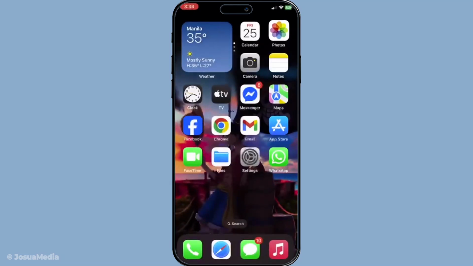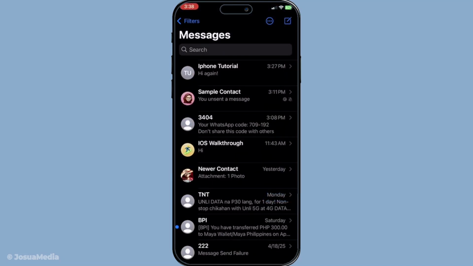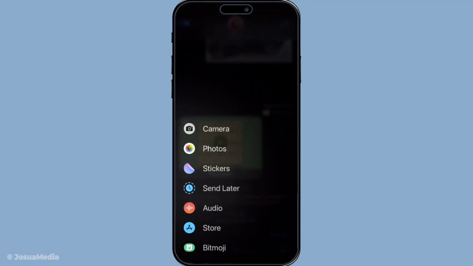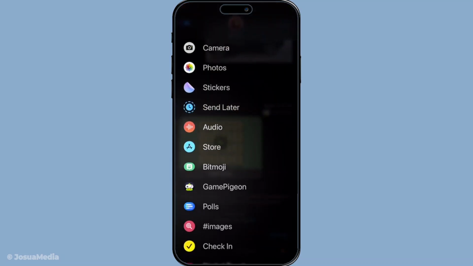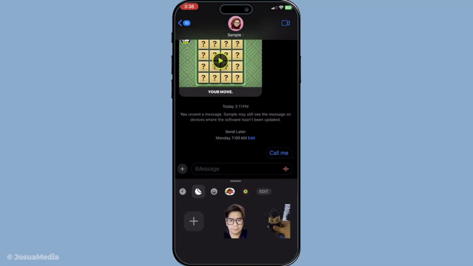Next, open the Messages app and navigate to the Stickers panel. You can do this by tapping the plus icon or accessing the sticker drawer, depending on how your interface is set up. Once you're in the Stickers panel, you'll find your custom sticker right there, standing ready for use. It's now as simple as dragging it into your conversation to add some fun, personalized flair to your chats.